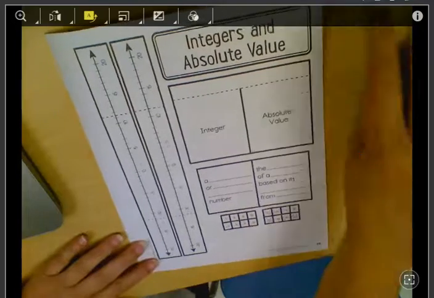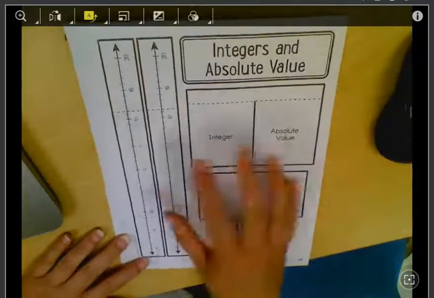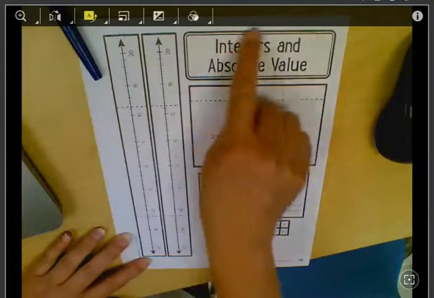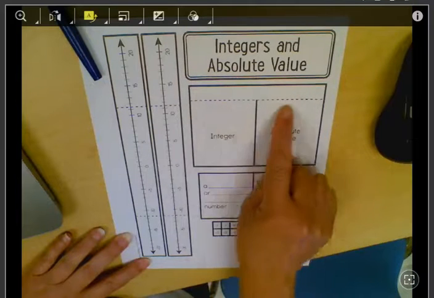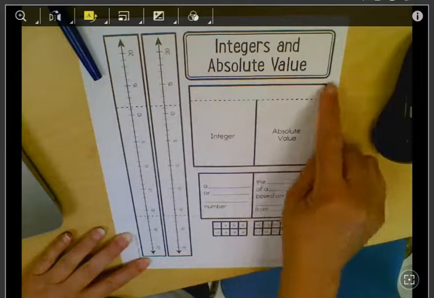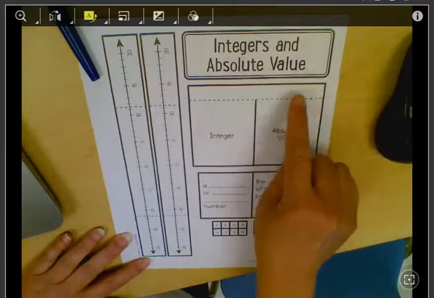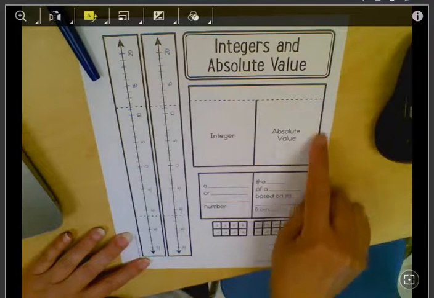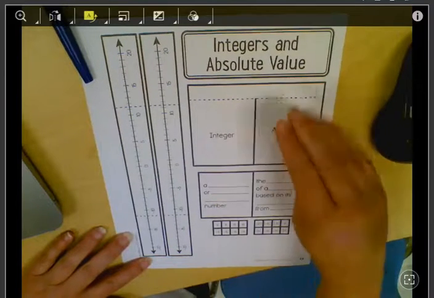Okay, so to do your interactive notebook page, this is a page you're getting. You're going to cut on the bold and you're going to fold on the dotted lines. So you're going to cut out this. This will be the title of your page. This will be a rectangle with this cut off so these things will flap up.